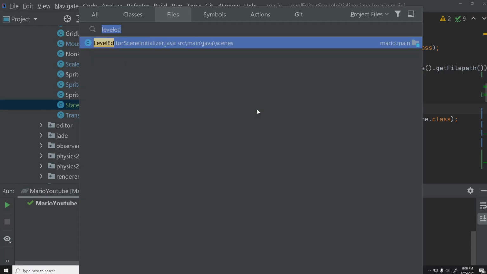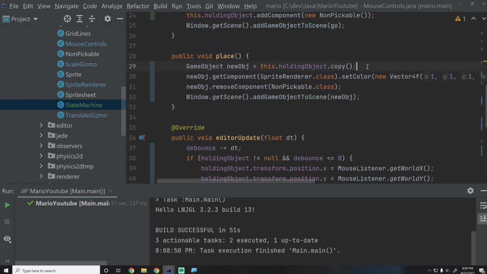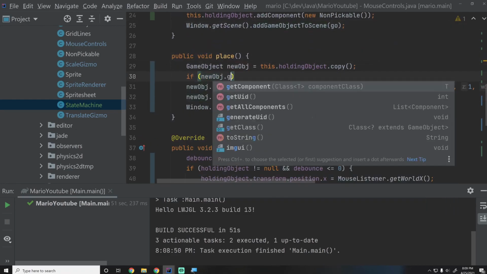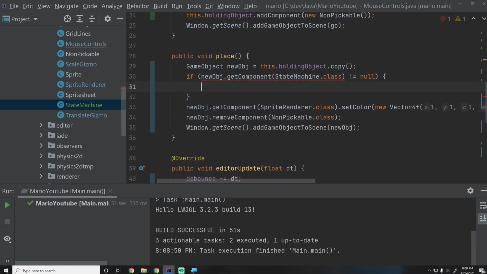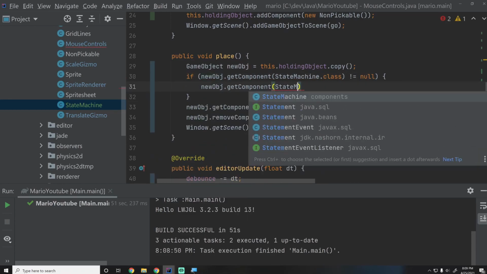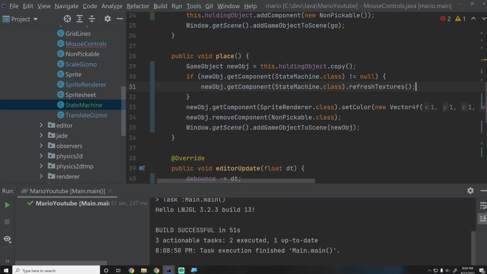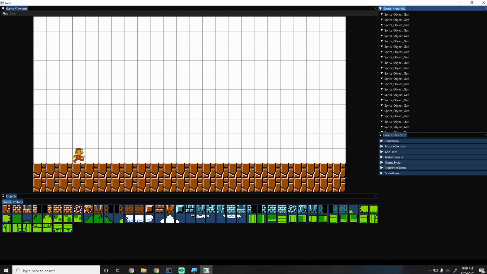And that's because if we go into mouse controls, we basically just need to make sure that we refresh it as we're placing objects here. So we'll just say if new object dot get component state machine dot class does not equal null, then we'll say new object dot get component state machine dot class dot refresh. Okay, so that way as we place it in the scene, it should get the textures refreshed and everything. So we can sort of start building a level now, and it's already turning into something cool.